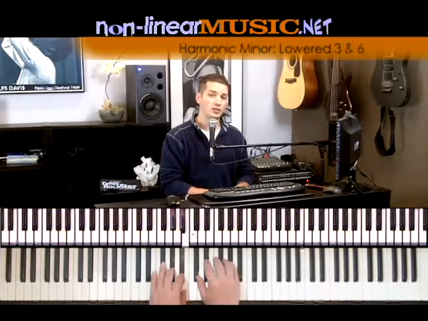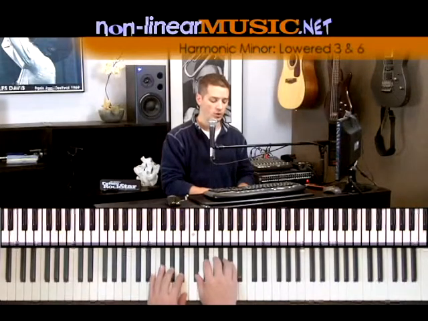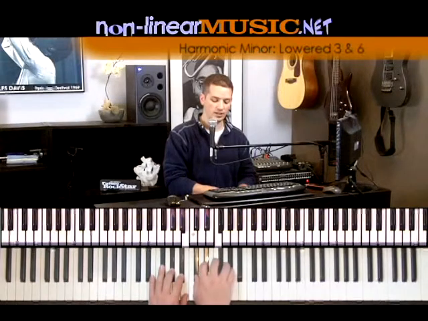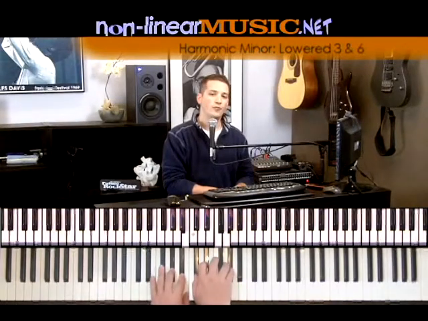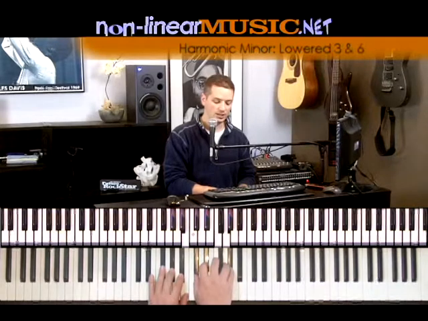All the minor scales have a lowered 3. So far we have 1, 2, 3, 4, 5, 6, 7, 8. For the harmonic minor scale, we're also going to lower the 6. Let's count up to the 6. 1, 2, 3, 4, 5, 6.